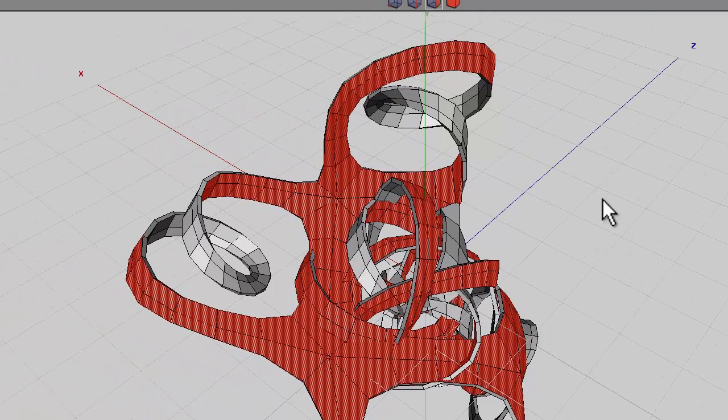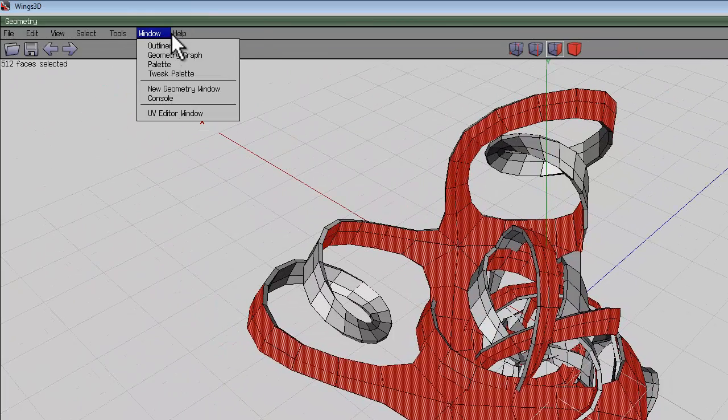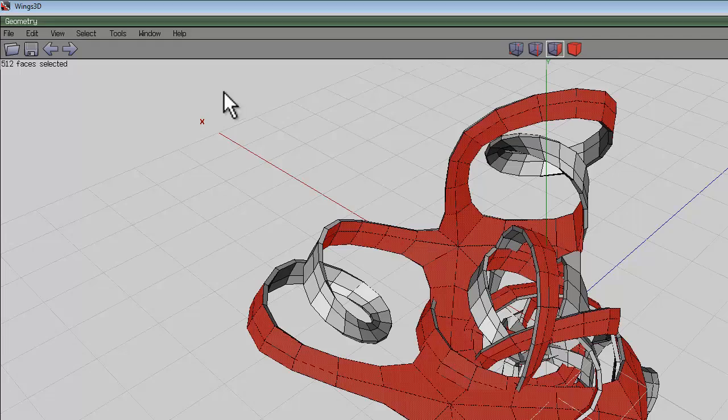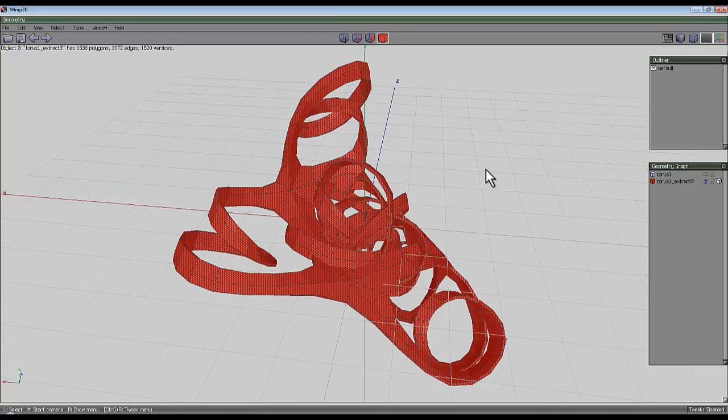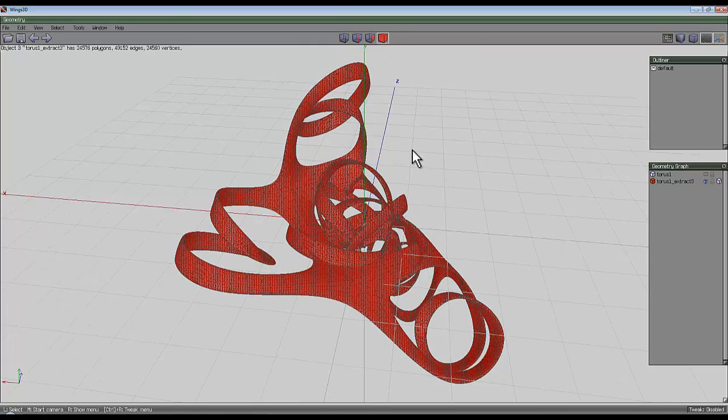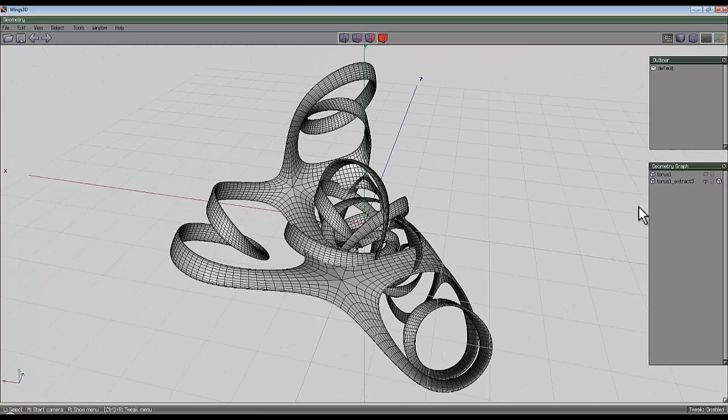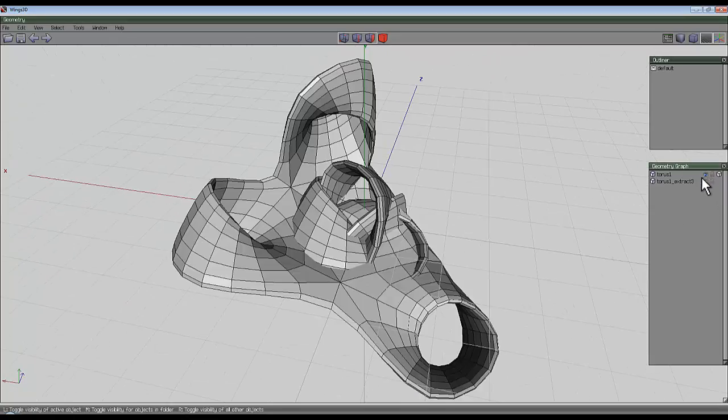So if you want the geometry graph up, use the window command, and you'll see there's the options there to switch these things on if you want them. So geometry graph like that and outline, you can just switch them on using that command. Select that entire shape. I'm going to smooth it a couple of times so it's nice and smooth, and then I'm going to switch that shape off and switch this one back on.